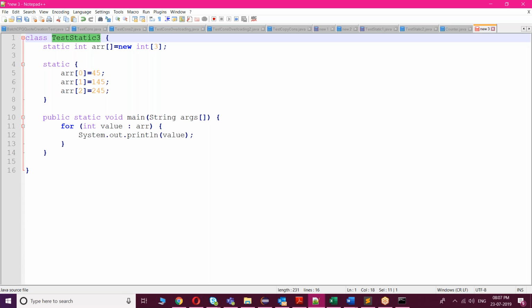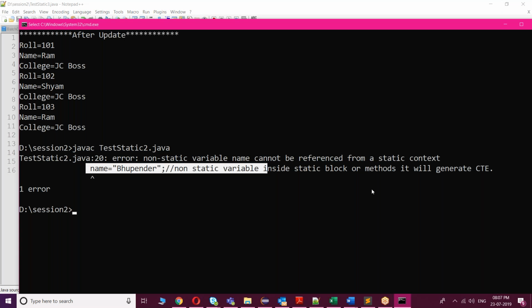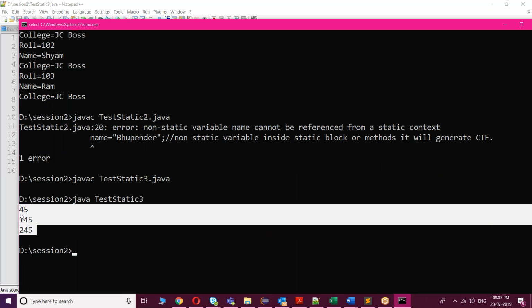So let me save the code. Static, javac Test, static 3, java Test static 3. Guys, here you can see the output of array.